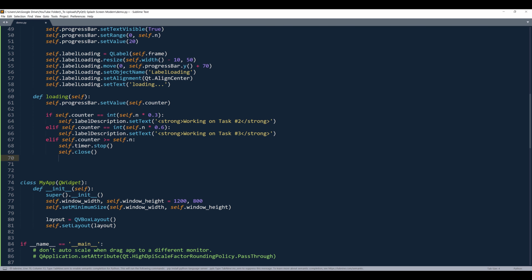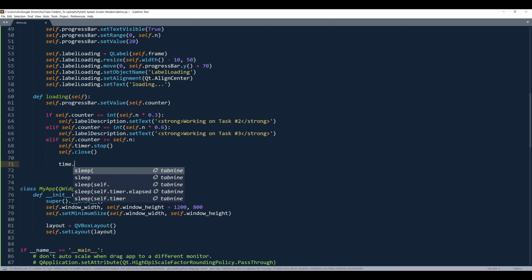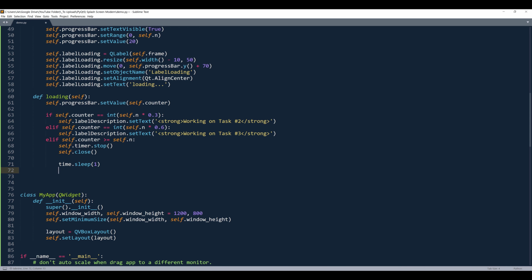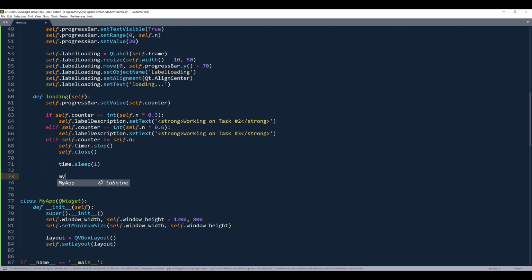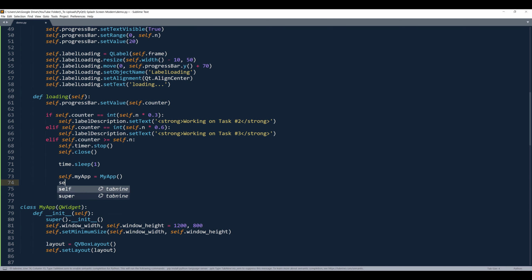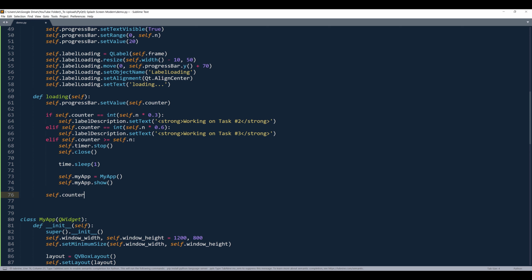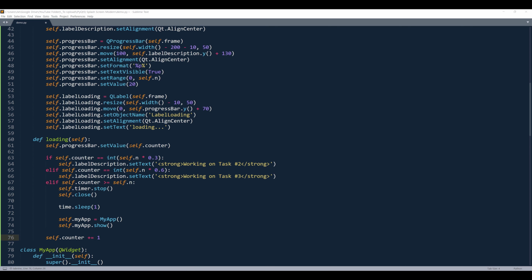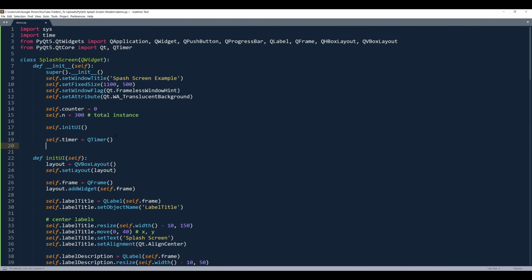Delay for 1 second. Then launch the MyApp class. So here I'll create an instance of MyApp object. Then I want to display the MyApp window. And outside the if statement, I want to increase the counter value by 1. Now going back to the constructor, we need to finish configuring the timer object. So here I want to run the loading method.